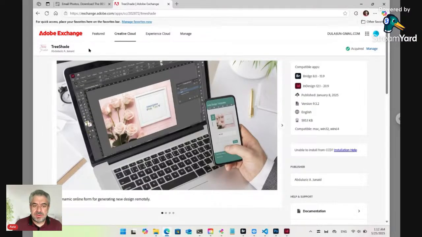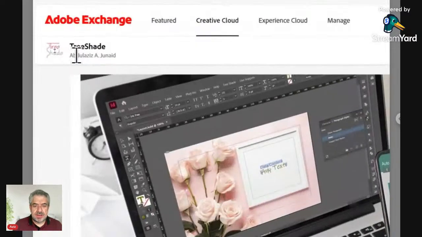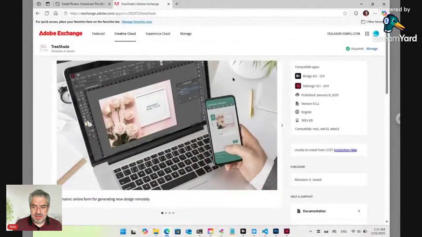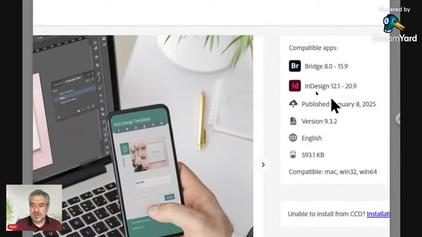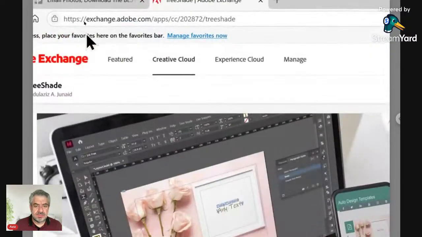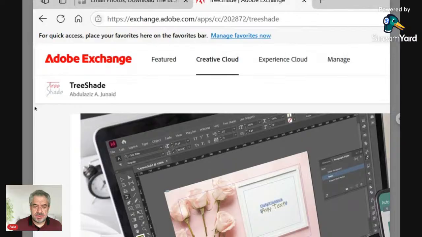I want to talk about TreeShade. TreeShade is an extension for Adobe Creative Cloud, especially Adobe InDesign and Adobe Bridge. And it's totally free. You can install it from Adobe Exchange. Go to exchange.adobe.com and search in Creative Cloud for TreeShade.